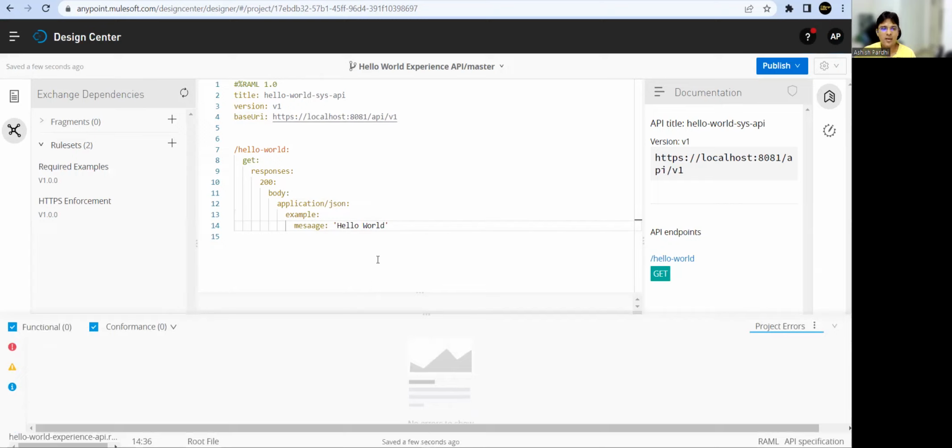See, okay. Now let's write our own rule set. So this is the out of the box. You can go ahead and save this and publish it to the exchange. It will get validated against the API governance profile. But let's not apply our existing rule set.